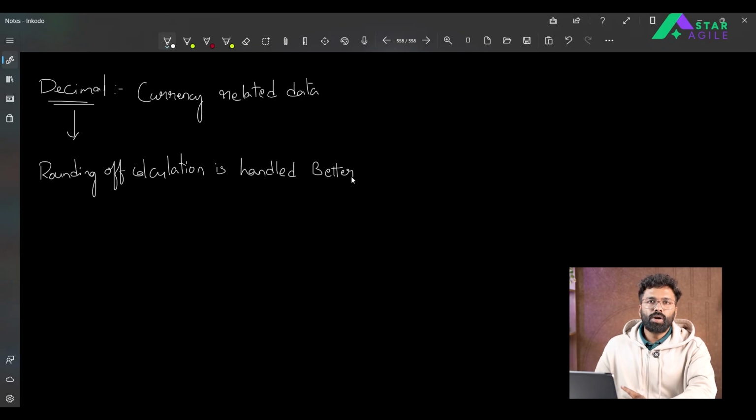Okay, so rounding off calculation is handled better compared to float or double. So compared to float or double, rounding off calculation is taken well care by the decimal data type. So that is the reason why it is provided for the currency related data.